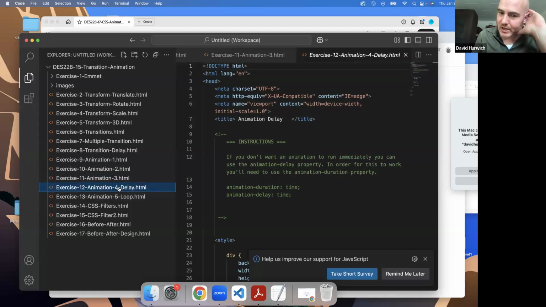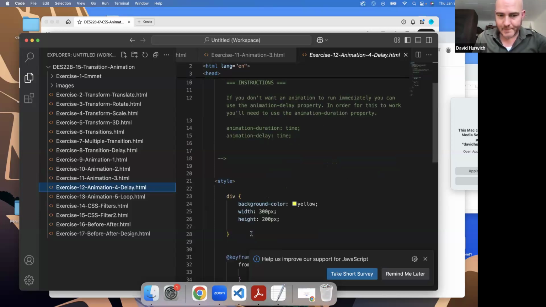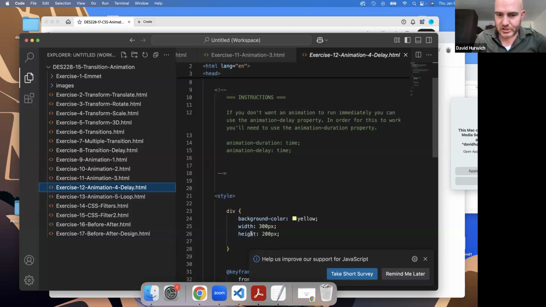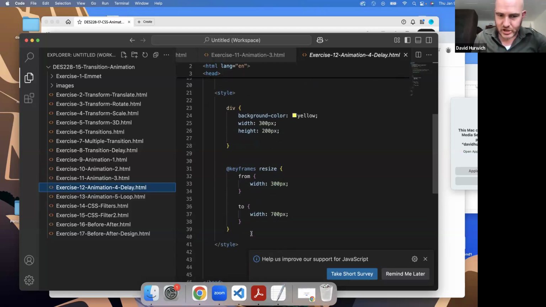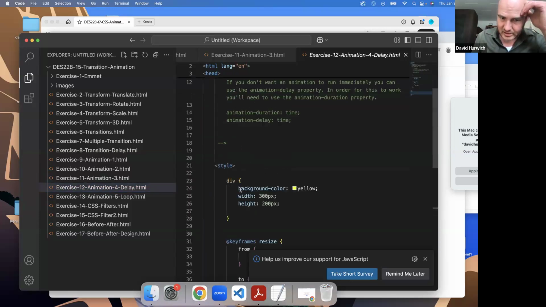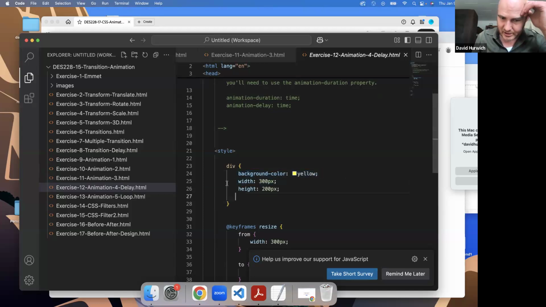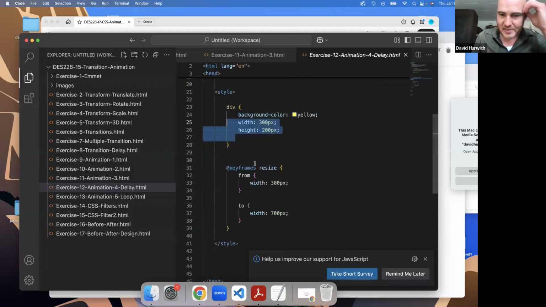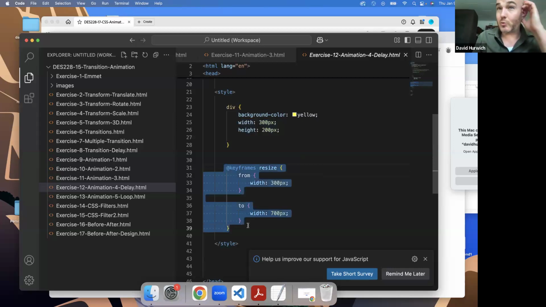All right. You might have noticed that when the animations ran immediately, as soon as the page loaded, the animation ran. Sometimes we don't necessarily want to do it that way. So here I have a div, and the div has a background color and some dimensions. And then I have these keyframes that'll resize it to be a little bit wider, essentially.